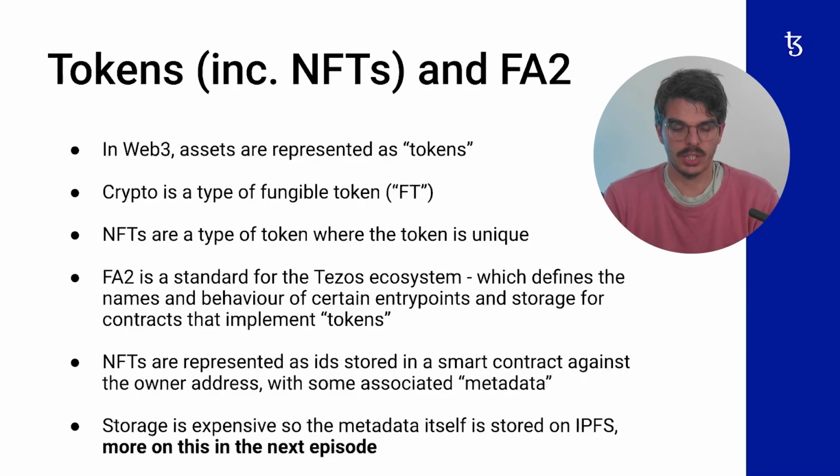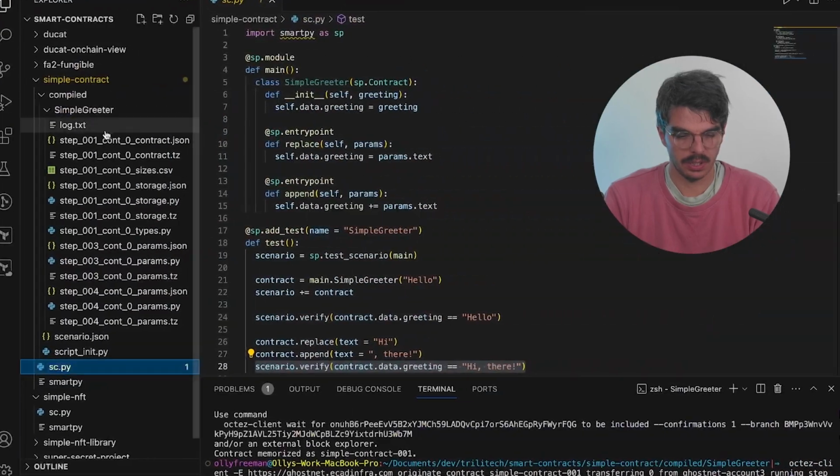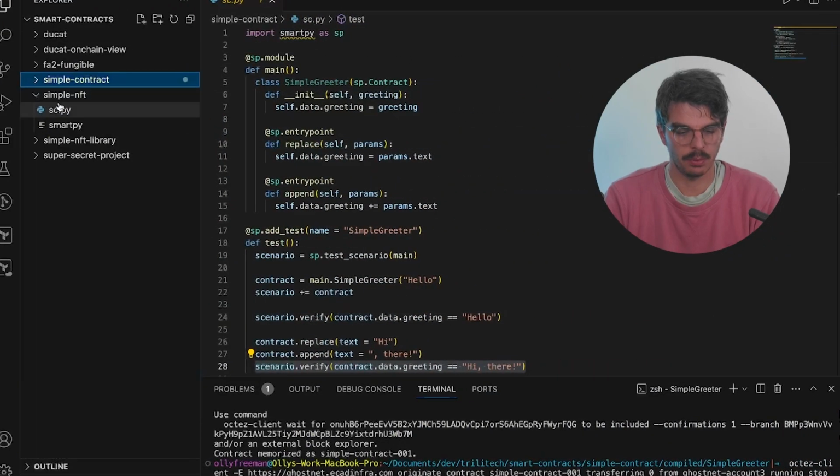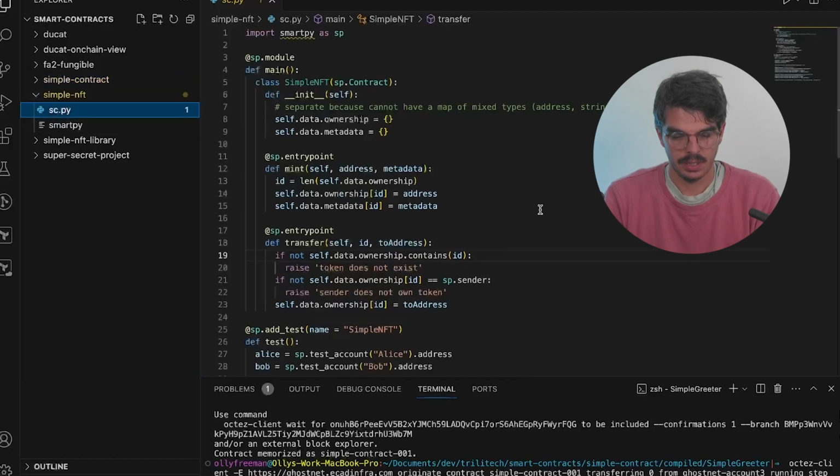Okay, so let's actually have a look at an FA2 compliant contract in code. So I'm going to switch back over to VS Code. I'm going to move away from the simple contract that we looked at before and now go to simple NFT. Now, one thing I'm going to say first is that the contract that we're looking at here is not FA2 compliant, but it's pretty similar, and it covers a lot of similar concepts. So first of all, we're going to look at this very basic contract, not FA2 compliant but pretty close, just to understand some of the concepts. And then we're going to actually deploy an FA2 compliant contract.